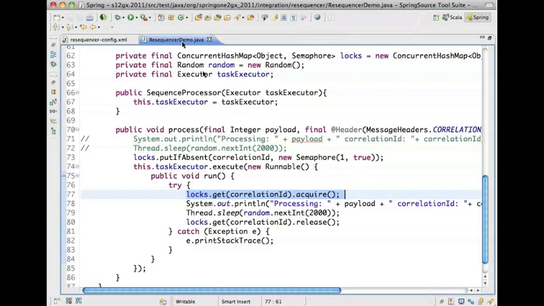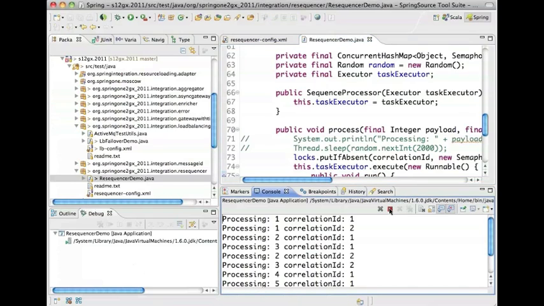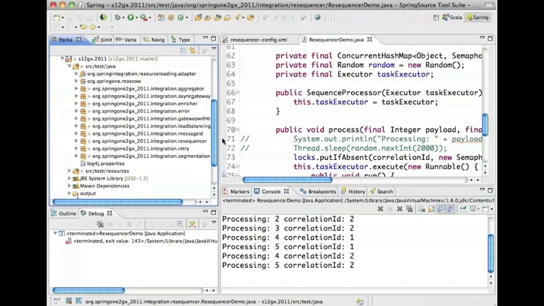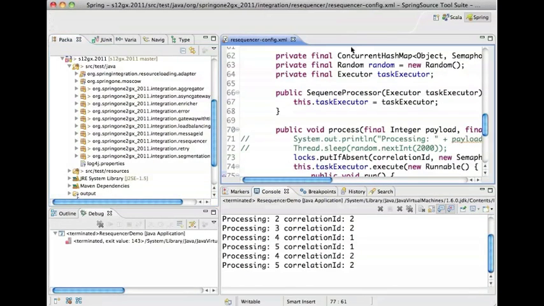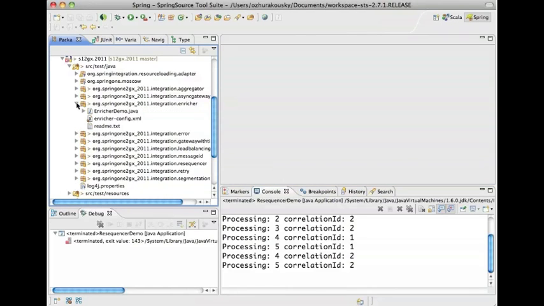Again, please type in your questions. And looking at the time, I think we have time for one more demo. In this particular demo, what I'm going to show you is one of the new features of Spring Integration 2.1, and it has to do with the content enrichment pattern.